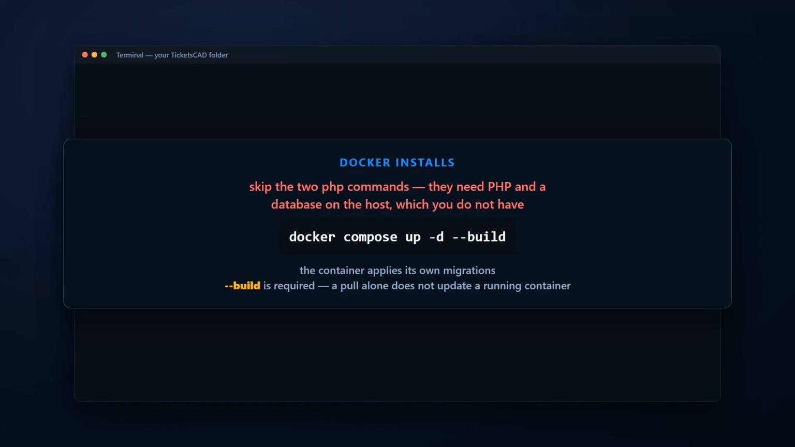If you are running TicketsCAD under Docker, skip both of those commands. They need PHP and a database on the host, which a Docker install does not have, and they are unnecessary anyway because the container applies its own migrations when it starts. Do this instead. The build part is required because with Docker, the code is baked into the image when it is built. That one command covers the migrations and the restart together.